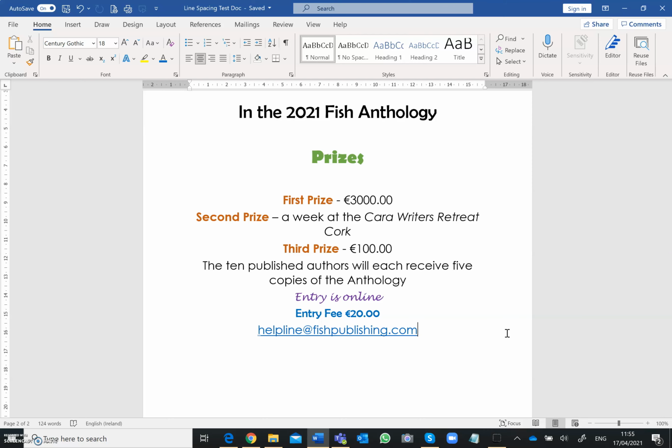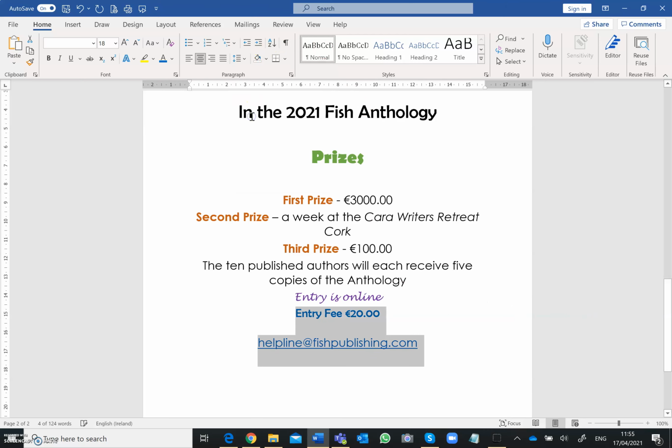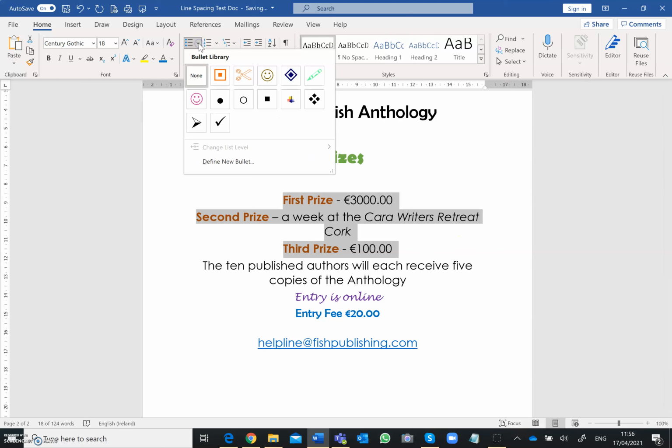Okay, so our last version, we're going to create a double line space after "entry fee is €20." So we're going to select here, and we're going to apply a double line space here. Okay, we're going to insert bullets beside the lines beginning first, second, and third prize. So if I select that section of text and I come up to the ribbon and I'm going to look at my bullets, and okay, all right, so I'm going to show you a little something here.